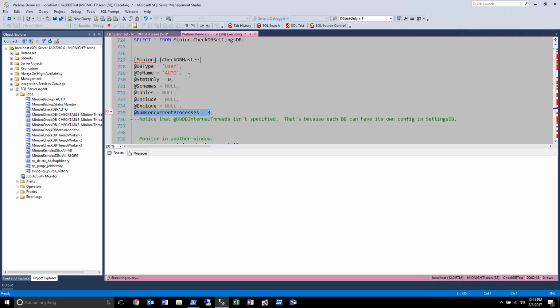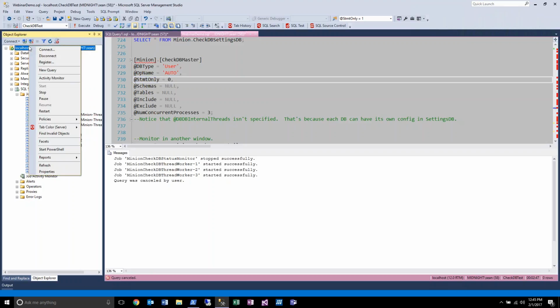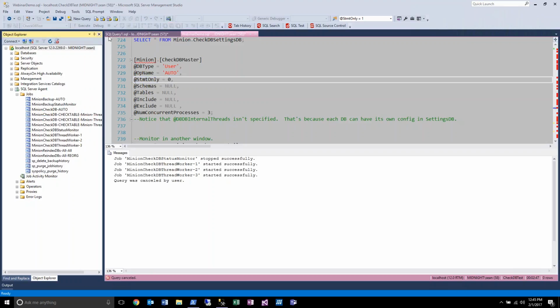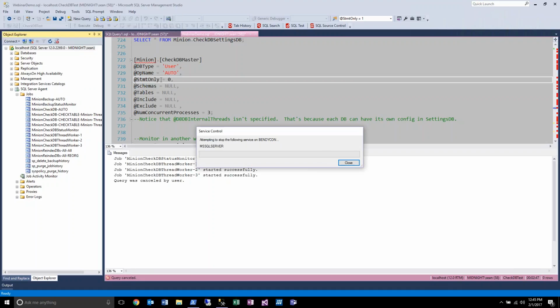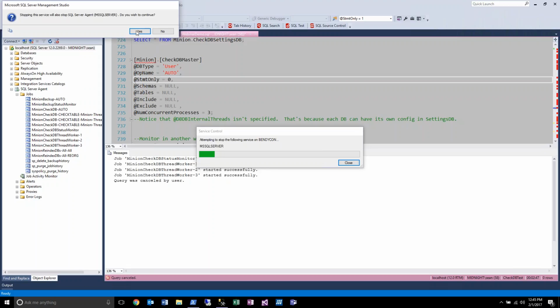So I'm going to stop this, because I've got something blocked up here, and I know for a fact it's because I stopped that job and it didn't kill right. You shouldn't stop stuff like this, right? And I'm just going to restart SQL real quick, because I just want to start fresh, right?